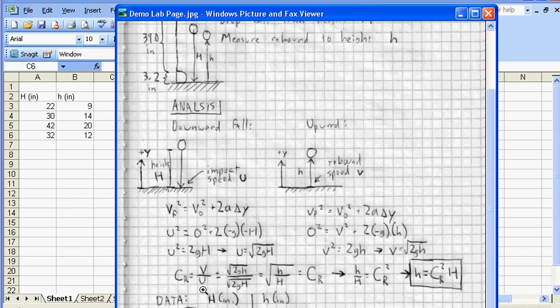So the coefficient of restitution, as we defined it, is little v over little u, the rebound velocity over the impact velocity. That's the square root of 2g little h over 2g big H, so the square root of little h over big H is the coefficient of restitution. That's basically the simplest way to put it.